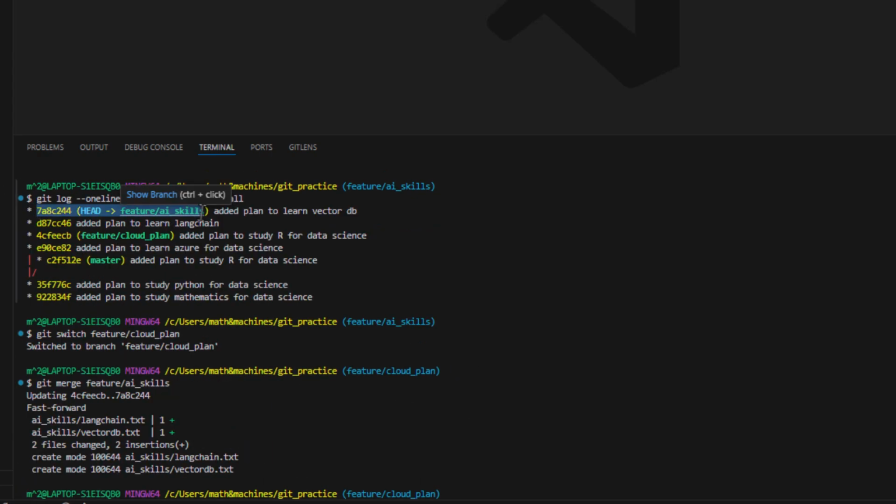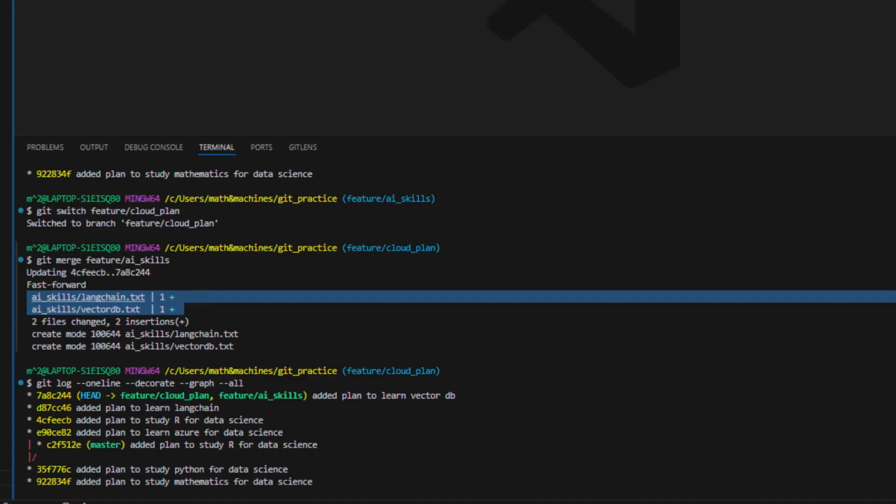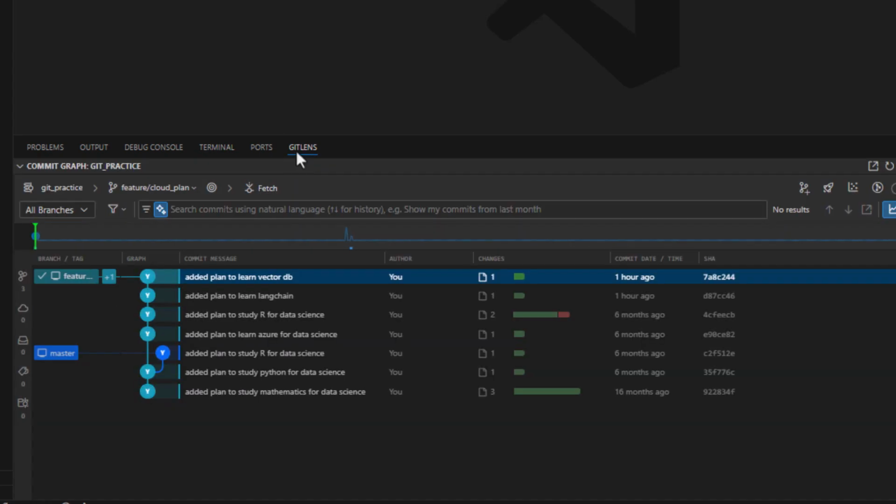You can see it here. Our feature AI skills branch had 7a8c24 as its latest commit. Our feature cloud plan branch had 4cfeecb as its latest commit, and it essentially just fast forwarded our feature cloud plan branch to catch up to the latest commit on feature AI skills branch. And the two files which got added to our feature cloud plan branch from feature AI skills branch, we can also visualize this even better on Git Lens.